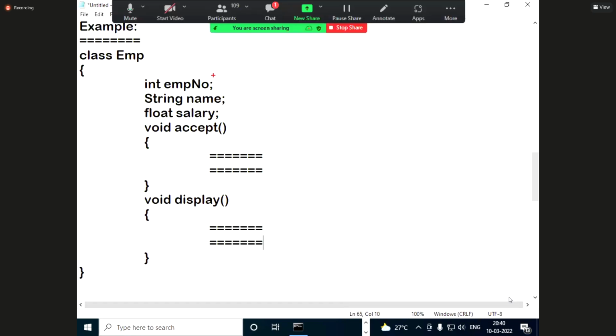A class is a collection of variables and methods. These are methods, and these are variables. What is a method? What is a variable? How many types of variables? How many types of methods? I'll cover that in depth later, but this is one class. It is an example, note it down. You can understand it, it is just an outline.